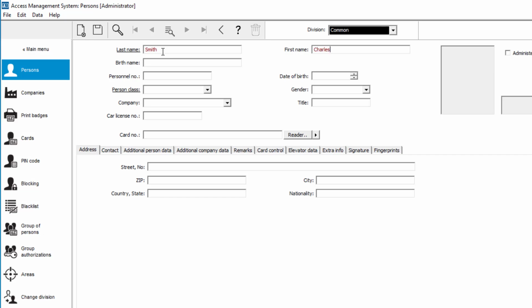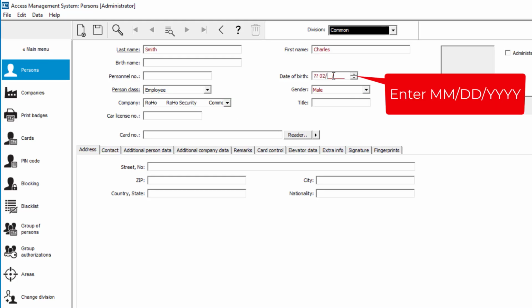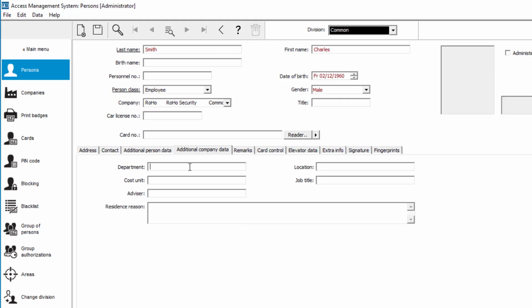Now that we have a company, we can create the personnel records and assign the company to each of the employees. Under Persons, we start with the creation of the boss, Charles Smith. Even the general manager is an employee. He definitely shows masculine features. The birth date should be entered in the format month, day, year. The user's department will also be shown in the swipe ticker. The other male employee is James Williams. He is the sales guy of Roho Security.